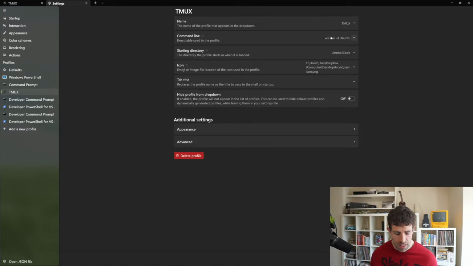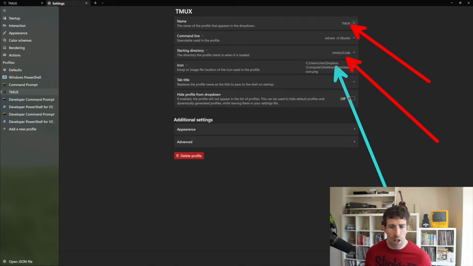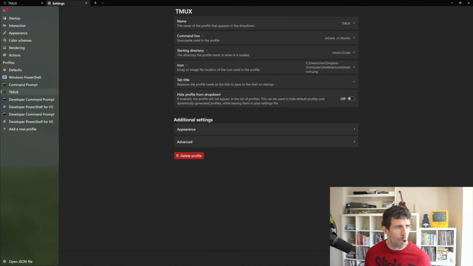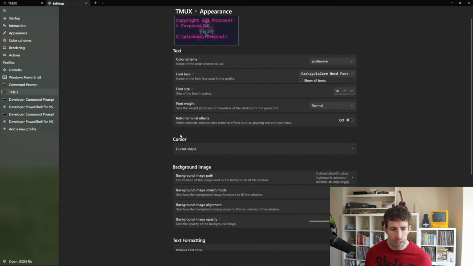Now there's some actual things here that you can name the terminal. So I'll call mine Tmux. You can set the starting directory, which is useful, and you can also set the icon. I've done that, I just did a search on Google for a bash icon, so you can see that there. Now clicking on appearance is going to let you get to the good stuff.